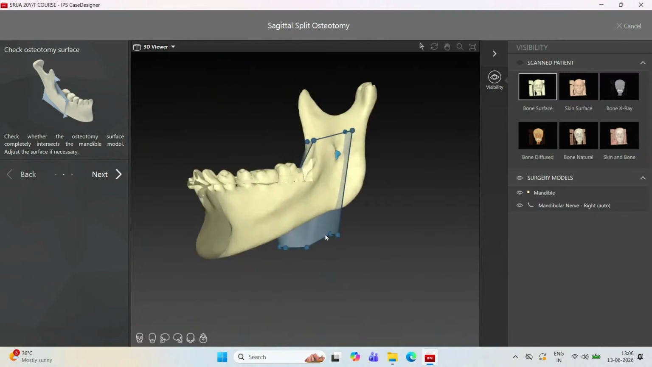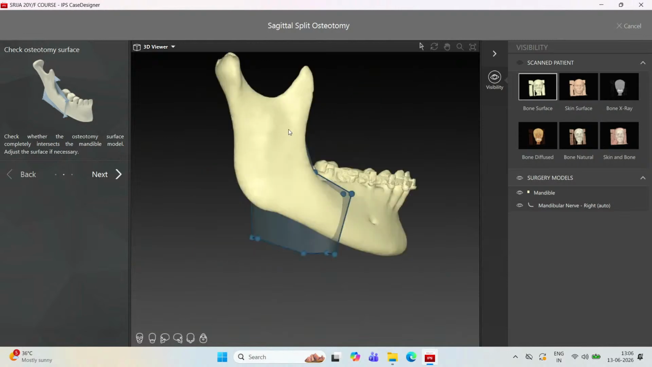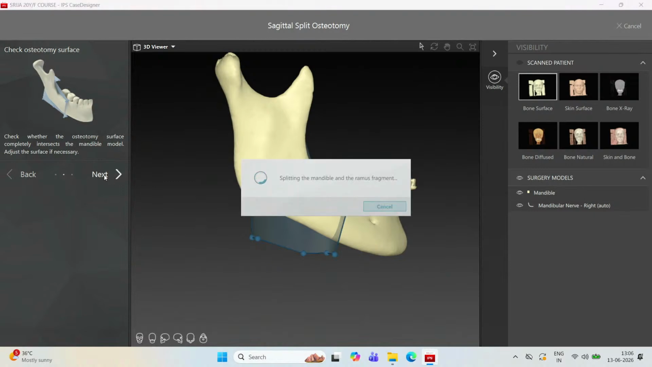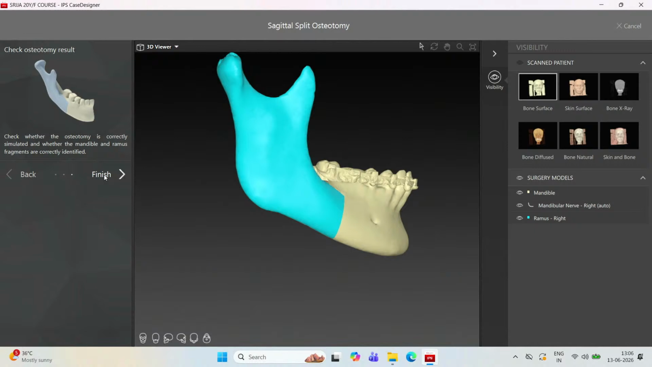Visualize it from the medial aspect to determine the anteroposterior cut on the medial aspect. This way, view it again from the lateral aspect and make sure the entire ramus is included in the proximal fragment. When you're done with that, you can click on to next, and you can try doing this on the other side as well.